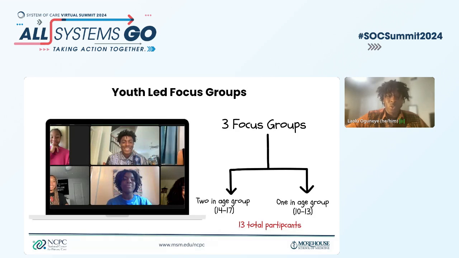We led 3 focus groups, 2 for the age group of 14 to 17 and 1 for the age group of 10 to 13, with 13 total participants. We kept the focus groups to smaller groups in order to ensure comfortable spaces for youth to share how they truly felt, promoting personal conversations and gathering valuable information in a way that may not have been possible in larger groups. We believe that the focus groups would be more authentic and effective if they were youth planned, youth facilitated, and youth led, as it would promote more of a genuine peer-to-peer communication.